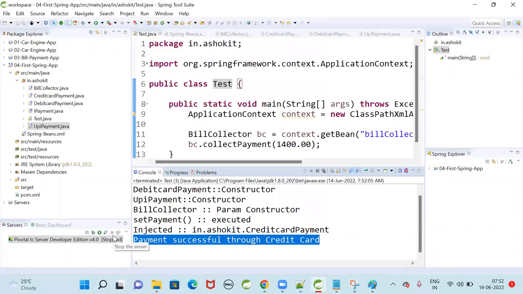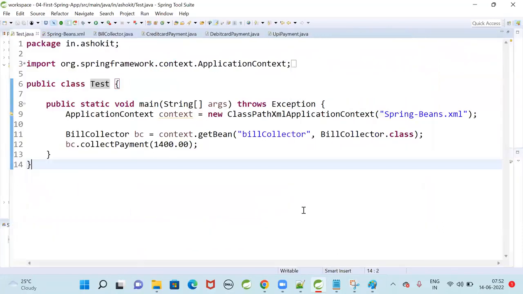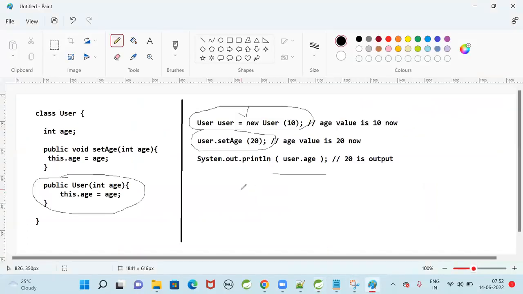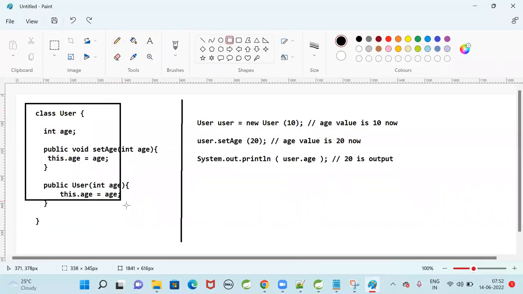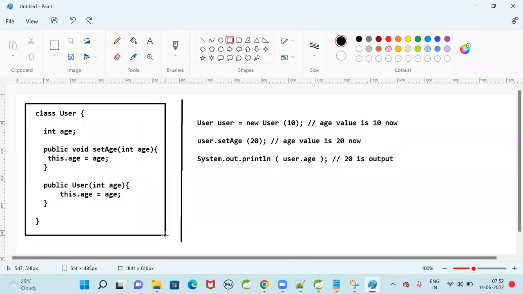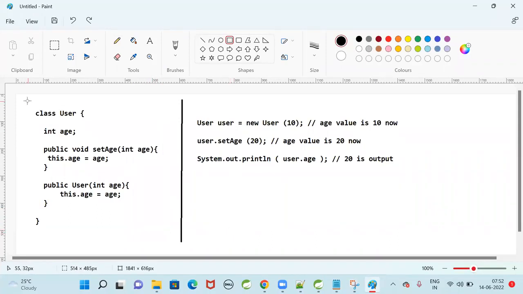So when you do both setter and constructor injection, setter injection will override constructor injection. If you can understand this example, then you can understand why credit card is injected into this class. Is this clear for all of you?